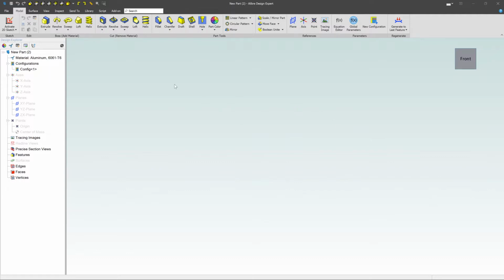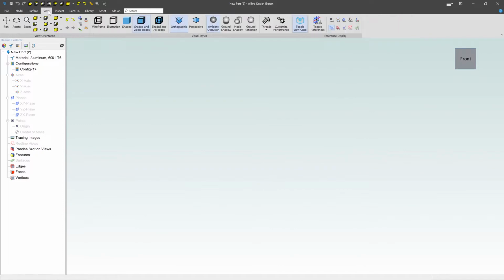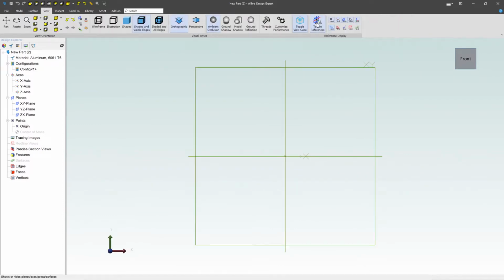So the first thing I'm going to do here is go up to Activate 2D Sketch. And it's going to ask us to select a plane here. Notice we're not seeing any of those planes. And if you go under the View tab over here, we can toggle references on or off, right? So if you turn that on, here's all the different individual references. So you can turn on things like points, axes, planes, and so on. So generally we want to see the planes. I'm going to choose that plane right there.